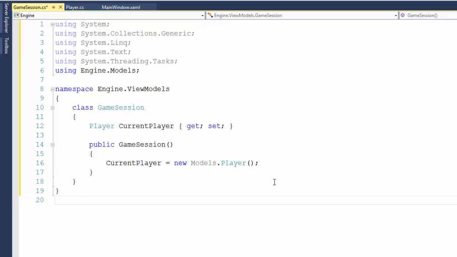You might have noticed that Visual Studio tried to be helpful and put the Models dot in front of the Player, so that way we know exactly what namespace this is coming from. But if we put our cursor over it, we see name can be simplified. So we can just delete that and make the code a little bit shorter, a little bit cleaner. Right now, if our program created a game session object, it would run this constructor, which would create a new player object and put that in the game session's current player property.